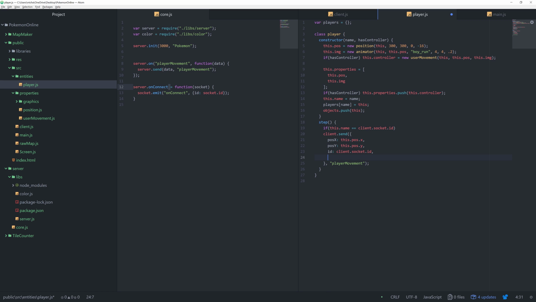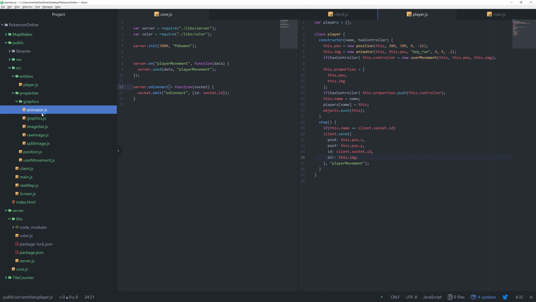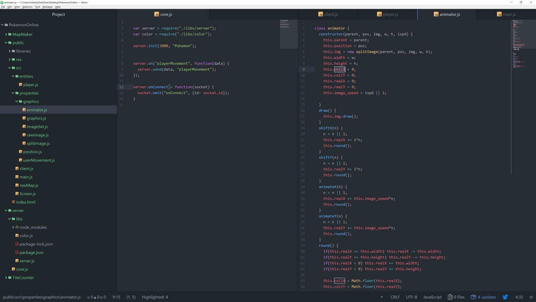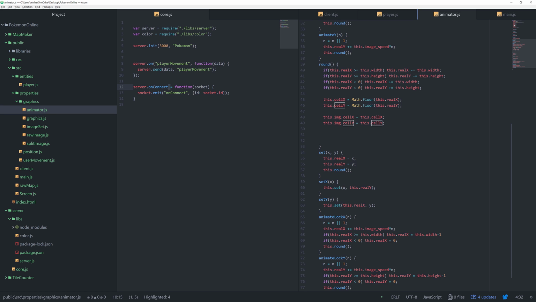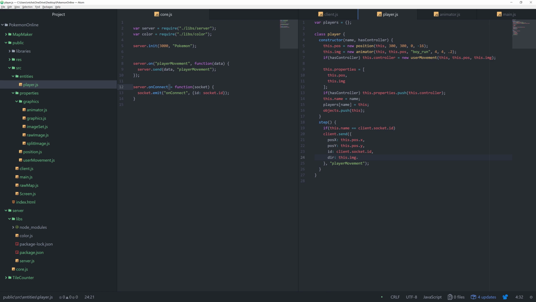So I can add a new one called direction equals this.image. And what is, there's a variable here, I'm pretty sure, in image, graphics animator. So how does this tell? I believe it's cell X and cell Y. It's either cell Y or real Y. Let me check. When we set the X and Y, we do this.set, which sets real X. Okay, so it's real X. So image.real, well, not X in this case, Y. Okay, so that's the variable that gets our direction, what direction we're facing.